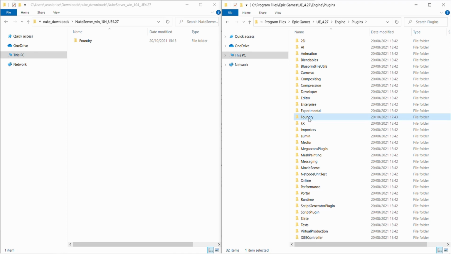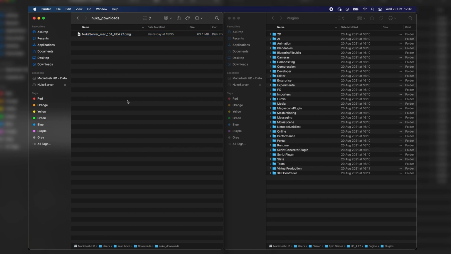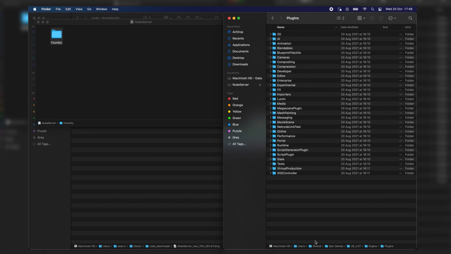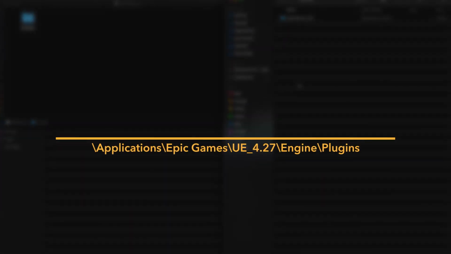If we have a look inside the Foundry folder, you'll see that there is a Nuke Server folder that contains the contents. On a Mac, once you have downloaded the Nuke Server DMG, double-click to open it. Inside you'll see the Foundry folder, which you can right-click and copy. Then in Macintosh HD, Users, Shared, Epic Games, UE427, Engine, Plugins, you can paste this folder. If you go inside the Foundry folder, you'll see again the Nuke Server folder is inside. An alternate install location is also available in Applications, Epic Games, UE427, Engine, Plugins.